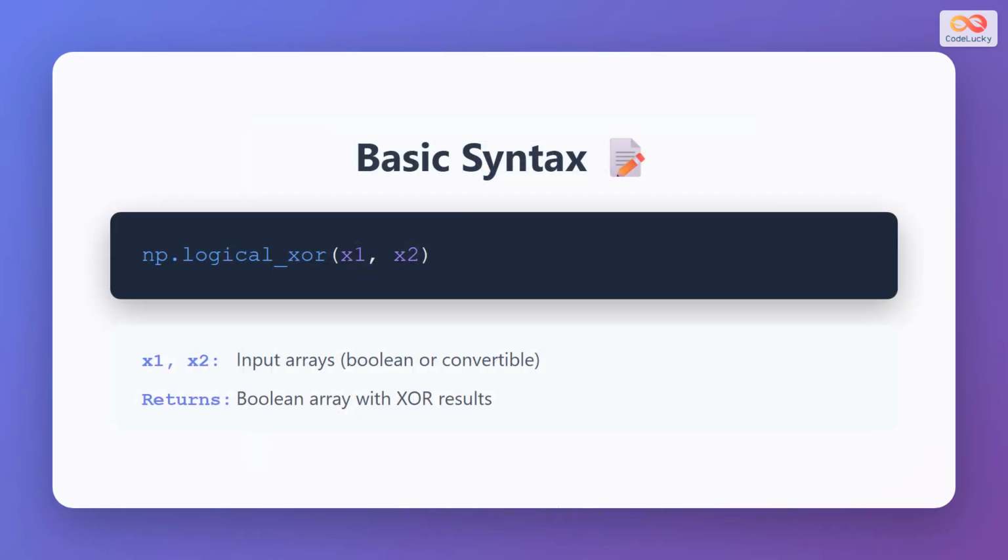The syntax for NumPy's logical XOR function is straightforward. You call np.logical_xor, passing two parameters, x1 and x2. These are your input arrays, which can be Boolean arrays or any arrays that can be converted to Boolean values. The function returns a new Boolean array containing the XOR results for each corresponding pair of elements.